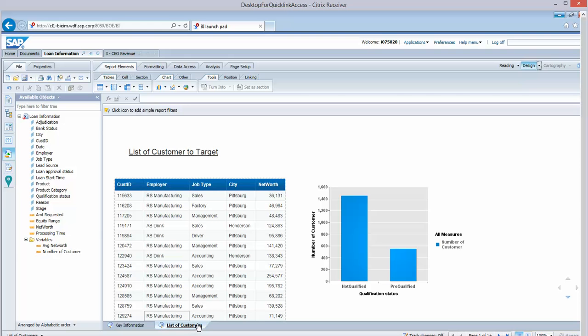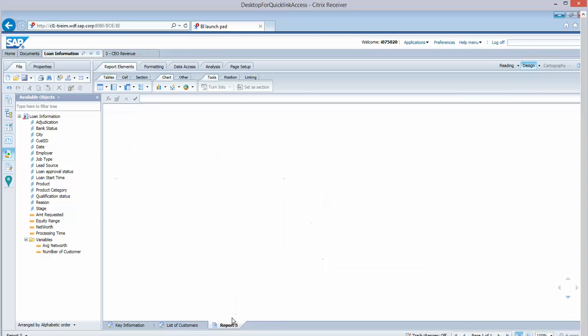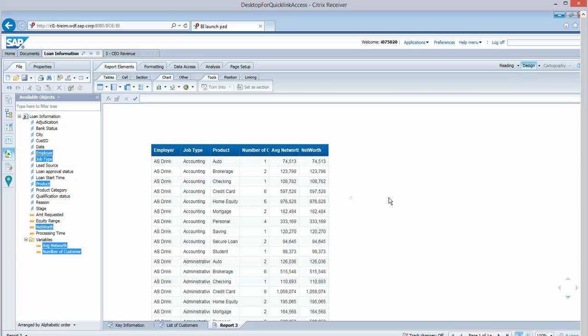Imagine that in this report I would like to add a third tab of data with a new report. If I right click and say add report, a blank screen opens, and creating a report is very simple. I control-click the types of data that I'm interested in: employer, job type, product, and I choose one or two or even three metrics, and I just drag and drop them to my report section, and over here is my first report.